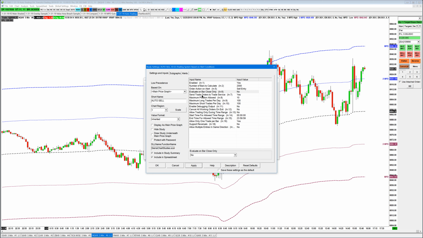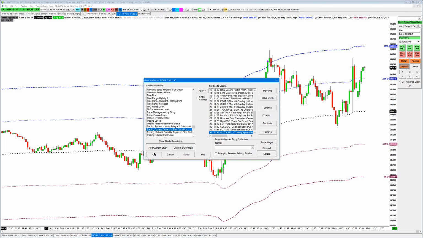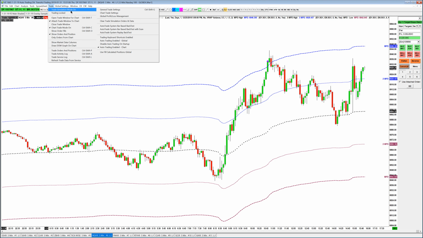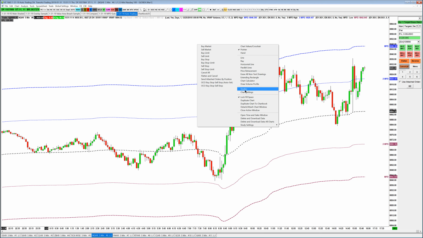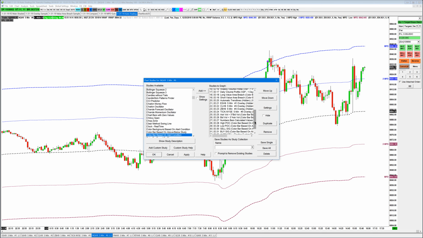Now, send orders to trade service. This is a big one. If this says yes, and under the trade menu you have trade simulation mode unchecked, and you are logged into your live account, you will get trades. So make sure you're prepared to deal with that. If you only want to practice, make sure you log into simulated live mode. Don't log into your live account and toggle things on or off inside the charting program from sim to real. Log out completely, go into simulated live mode, and that way, even if you send orders to Transact, they're done in simulated live mode.